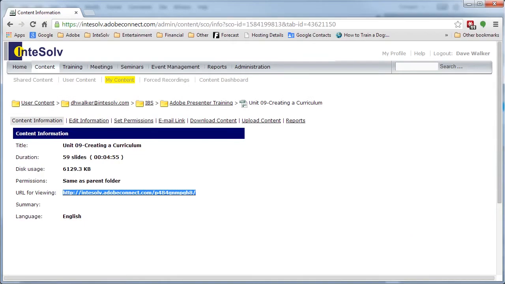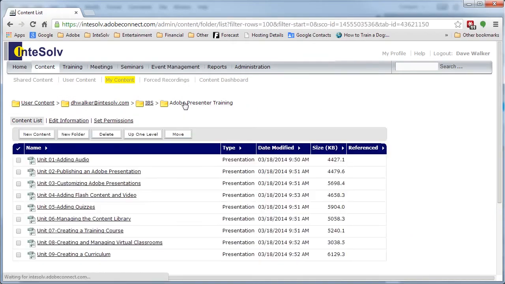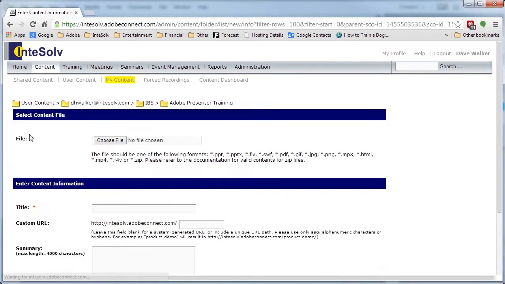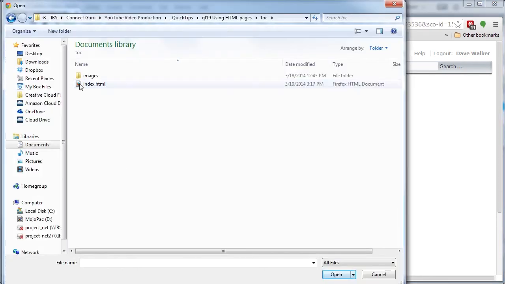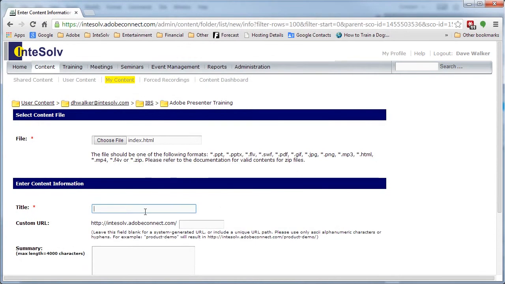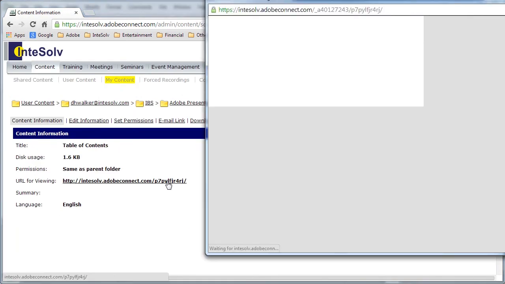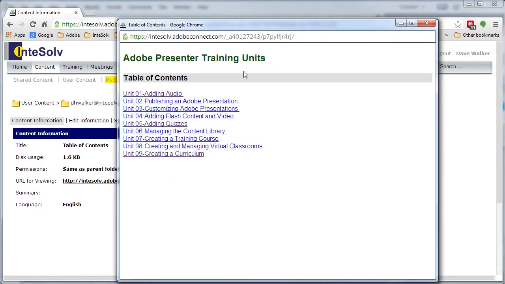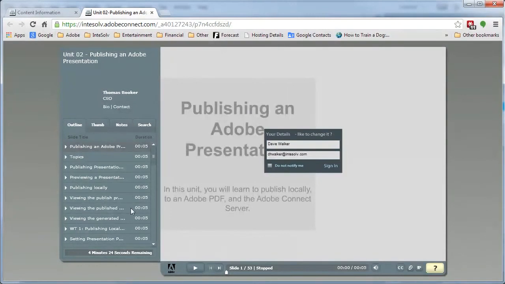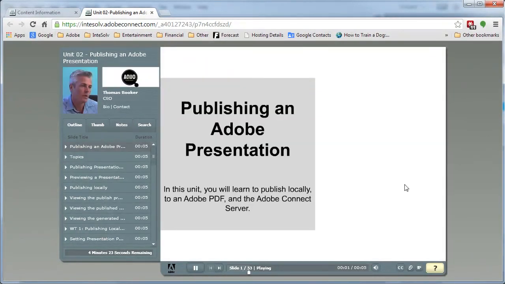Now I'll upload this HTML file to the same folder where I have my training materials. And if I view this page, I get a table of contents for all of the learning units in this folder. Nice. So I only have to send my students the one URL, the one for the table of contents, and they'll have access to all of my Adobe Presenter training materials. They don't have to try to browse inside Adobe Connect.